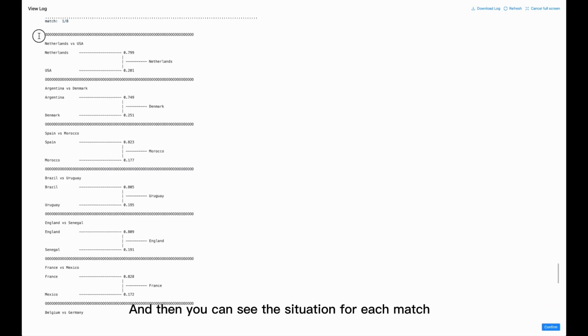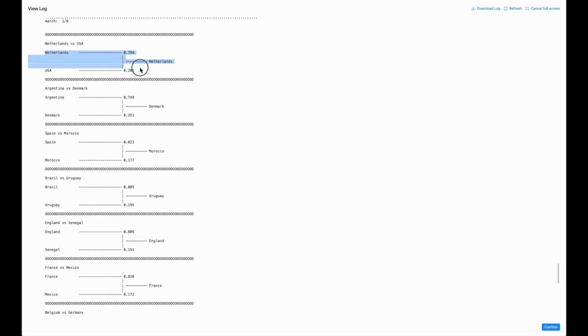And then you can see the situation for each match, with the probability of each team winning, because here we will sample according to this probability. Let's say this is 0.799, this is 0.21. It means for this team, the probability of promote will be 0.799. On the opposite, this team has a 0.101 chance to promote. We will simulate 50 times to get the final result.